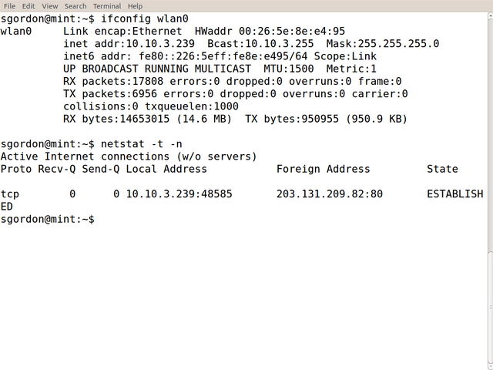It lists the recent communications from my computer, and it shows here that my computer, 10.10.3.239, here's my IP address, has communicated with some foreign address, 203.131.209.82. So that's the IP address of the computer I communicated with. And this indicates the port number used by the applications in that communication. So an application on my computer, the web browser, had port number 48585. It has no specific meaning, this number. It's chosen by the operating system. It communicated with an application on this computer using port number 80. And you may have seen this port number before. It's the common port number used by a web server.